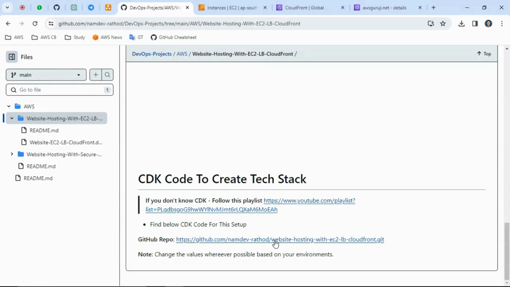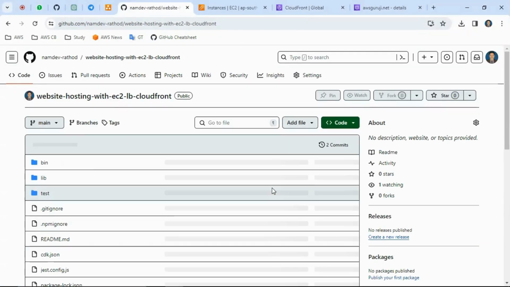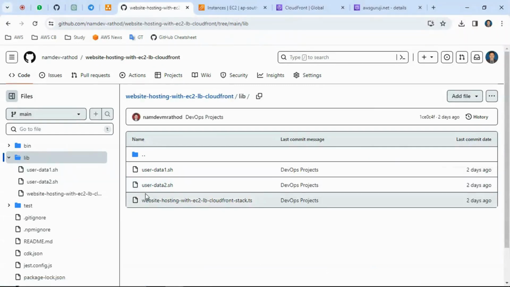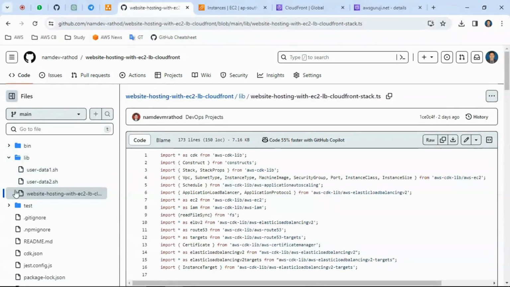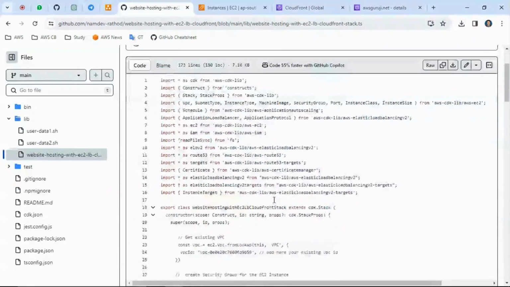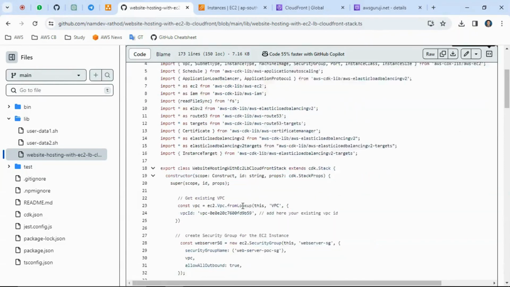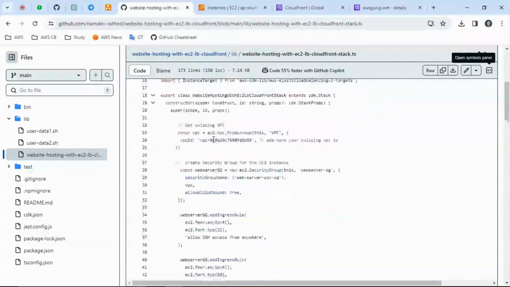Okay, so now coming to the repo code, the actual CDK code. If you are already aware of Terraform code, it will definitely be very easy for you. The code might be a little bit different. If I open this folder structure, we have this lib folder where we have mentioned all the stack files, which resources will be created. Here you can find the imports, then the class name.